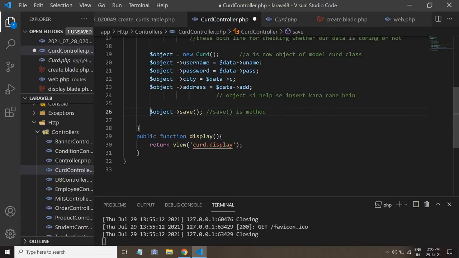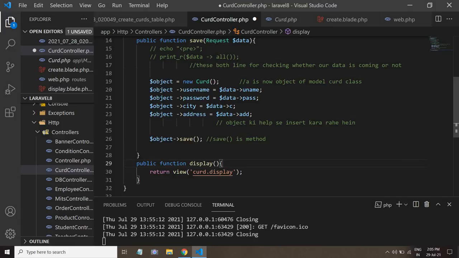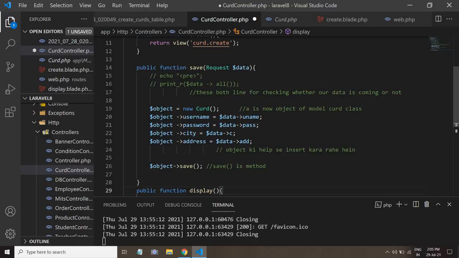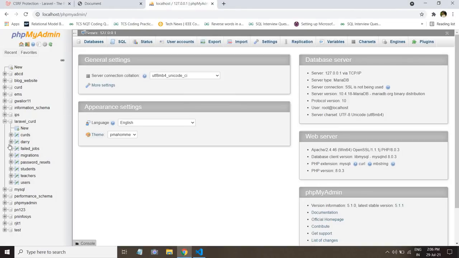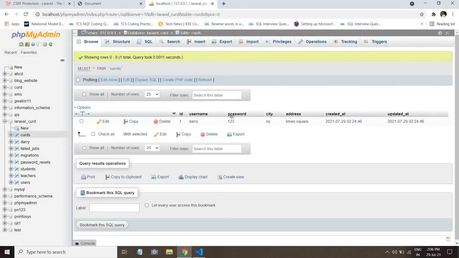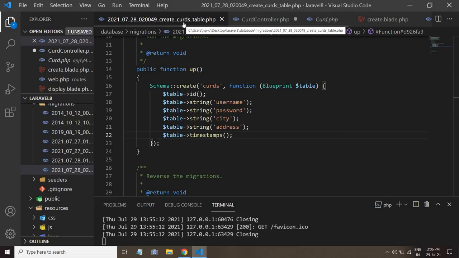So this $object is nothing but an object of the cud class. Here I'm saying $object means an object of the cud model, and this model is a database table. Let me show you the database. We have made 4 columns: username, password, city, address. You can see here also cuds. These are the 4 things, and you should remember the table name is cuds. So all this matters.